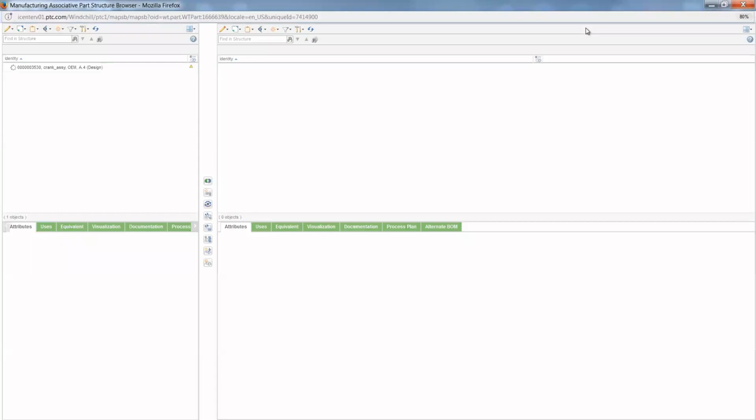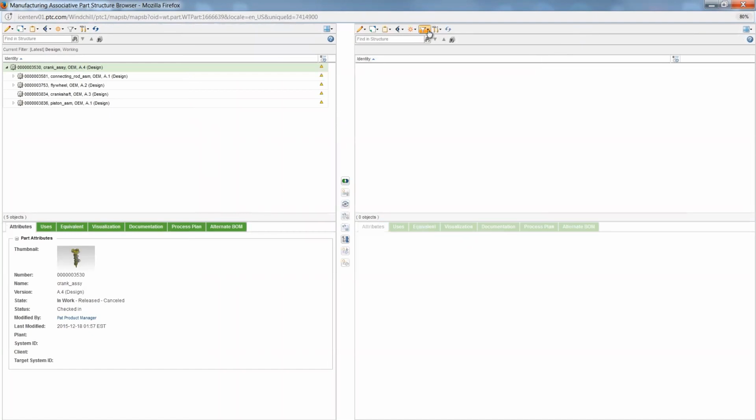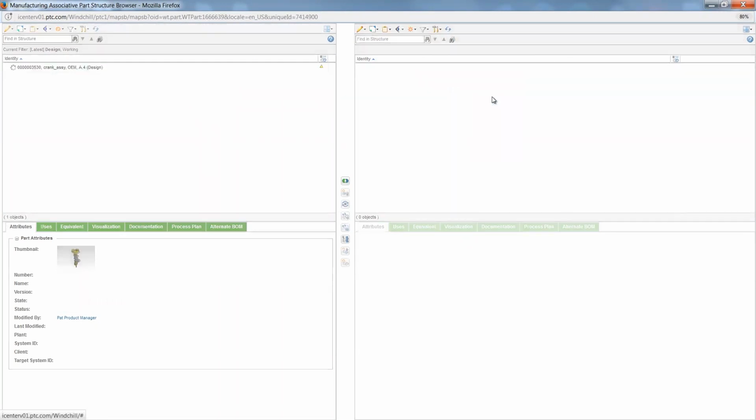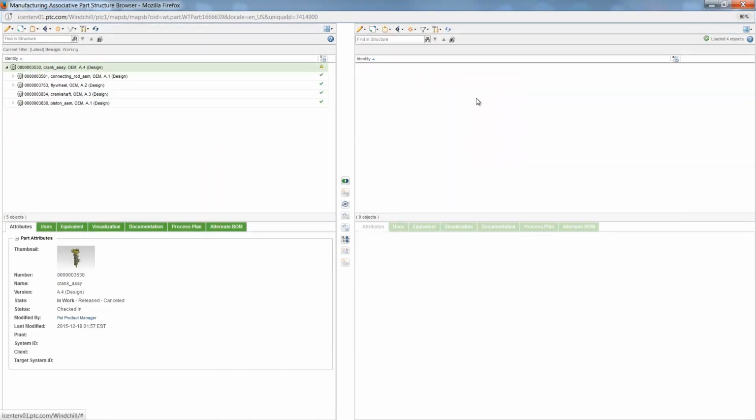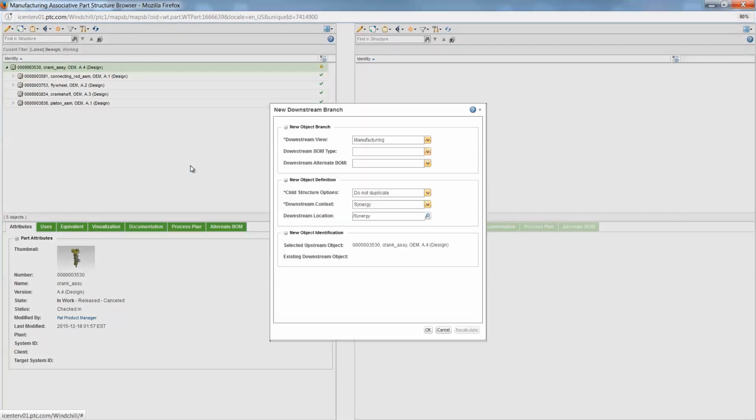And basically what this tool does is this is the BOM transformer tool that is going to allow you to take an existing BOM, in our case it's the design BOM, and create downstream BOMs of this. So a lot of this is just going to be copy and paste. You can say, in this case, I want to create a new downstream branch, which is manufacturing.